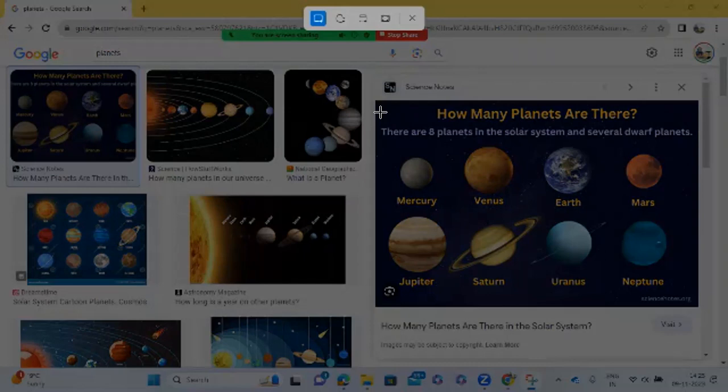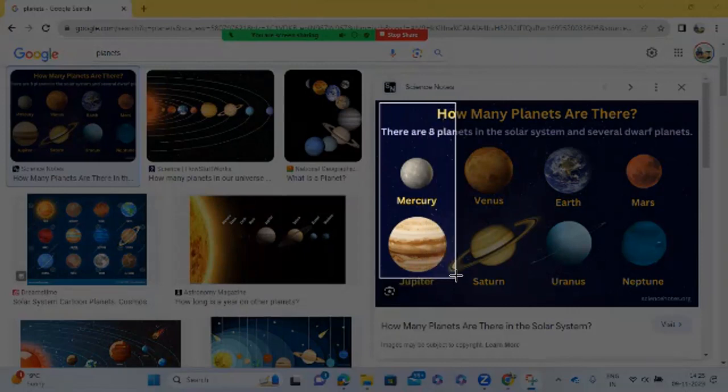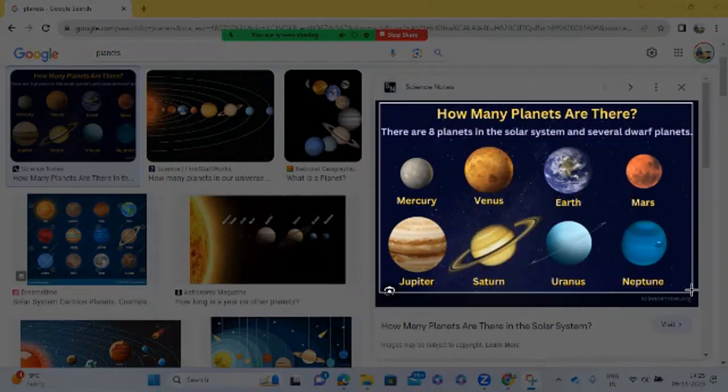As like a rectangle, I'm going to select the portion that I want exactly. So let's say I want this picture and I don't want the sciencenotes.org.